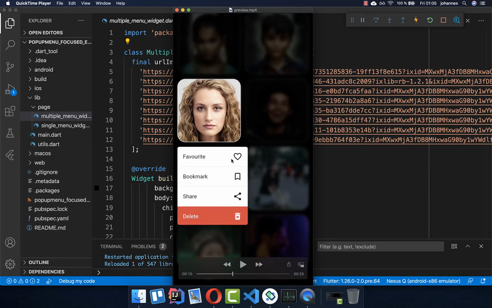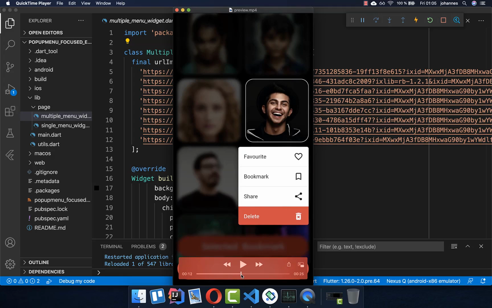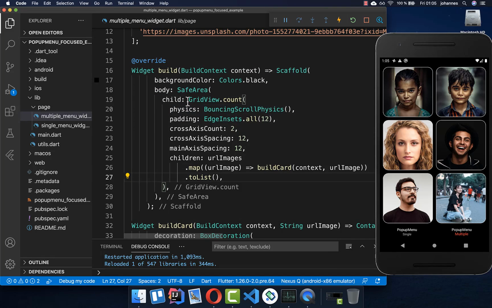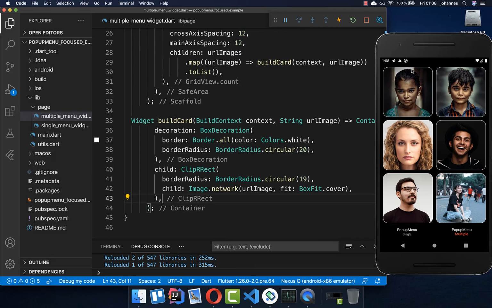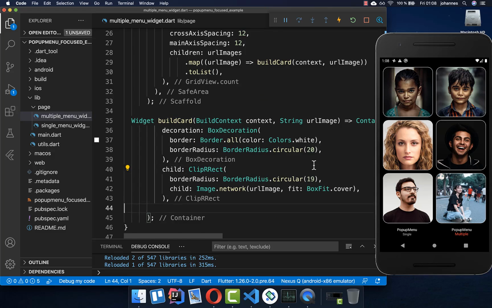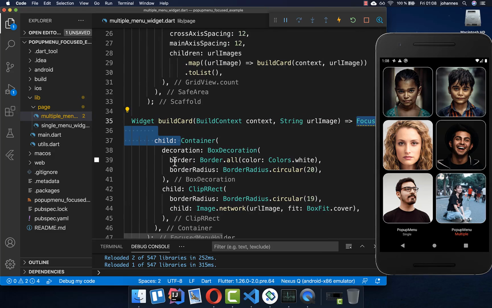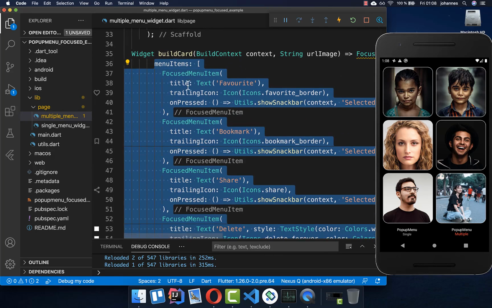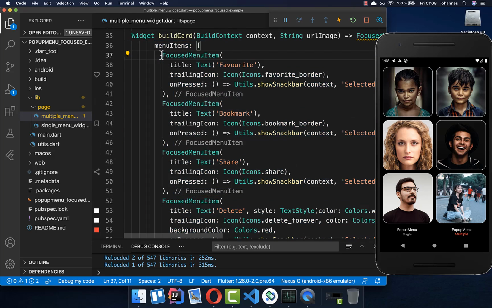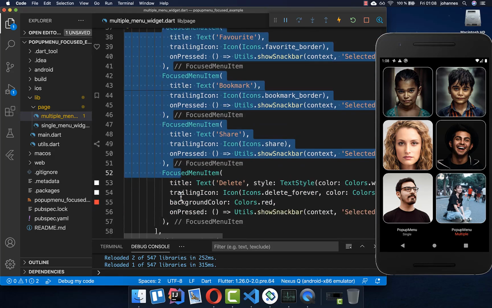Now we also want to create our focus menu for many items, and therefore you can basically select different images, and if you tap on it, then this menu will pop up. Therefore I have a new widget, and here we have a grid view, and each of these items is built with this build card method. And each of these cards, if we click on it, then we want to add our focused menu holder. And inside we add the menu items like before, and I simply put all the menu items inside which we have already created before.